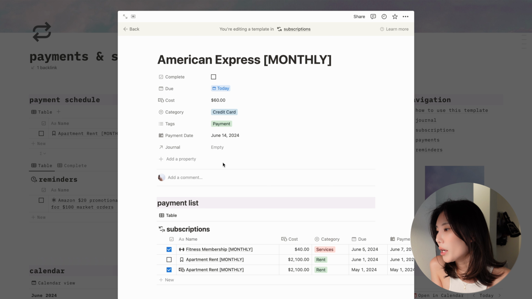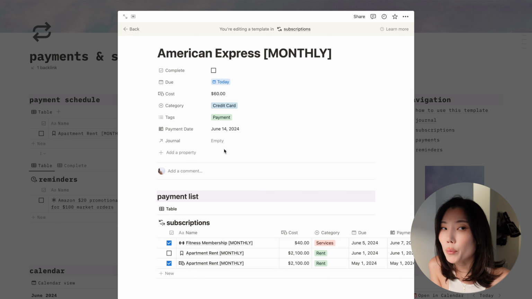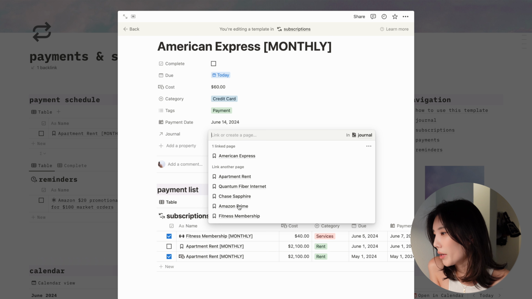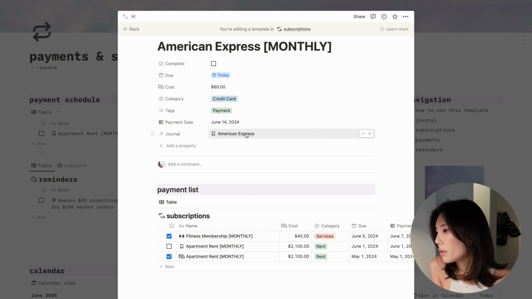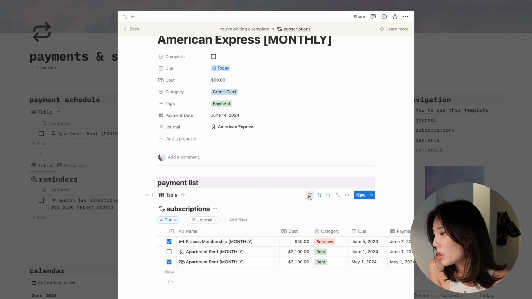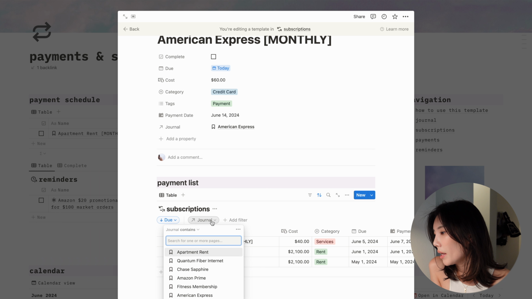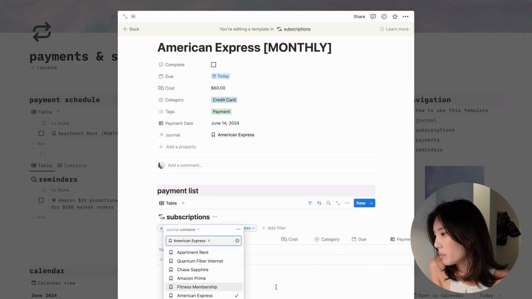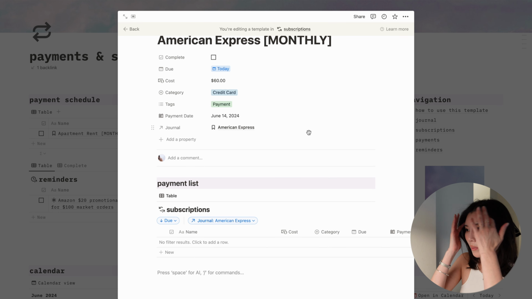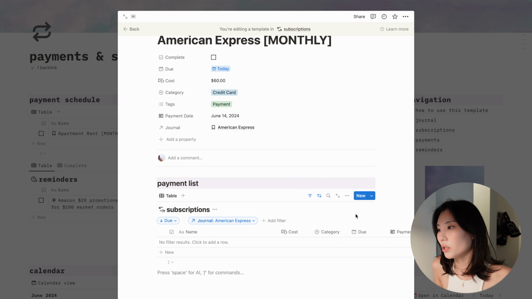We need to make sure we actually link this to the journal that we created earlier. So go ahead and click into the empty box and then scroll down and select American Express and make sure it's linked. And then at the bottom of the subscriptions table that you see, go ahead and click filter, hit journal, and hit American Express. So this should now actually show in American Express once it's actually created.